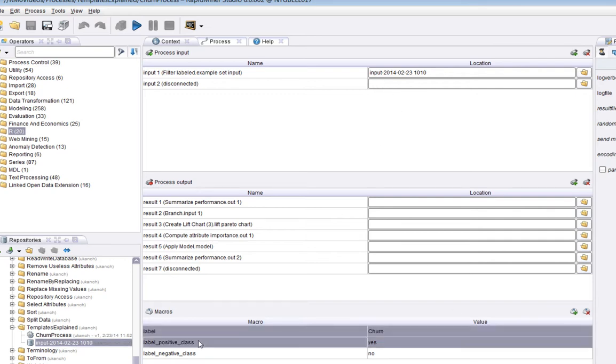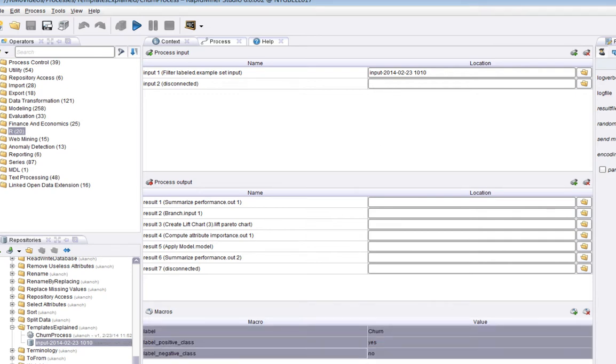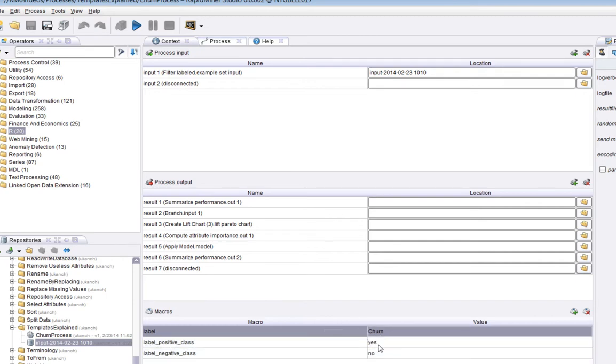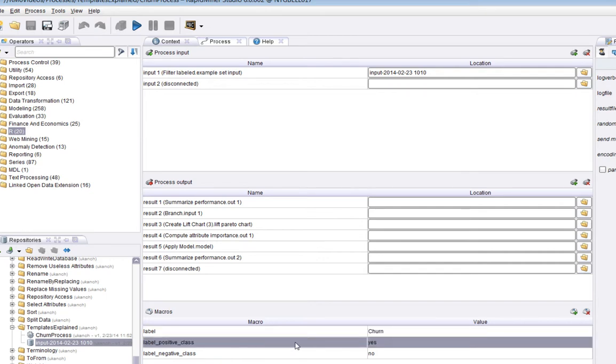In addition, you'll see some other macros have been set in the context. Label churn, positive and negative class. If you remember, we chose churn as the attribute, and we said the positive class is yes. So in other words, if the attribute churn is set to yes, then that means obviously the customer will churn.